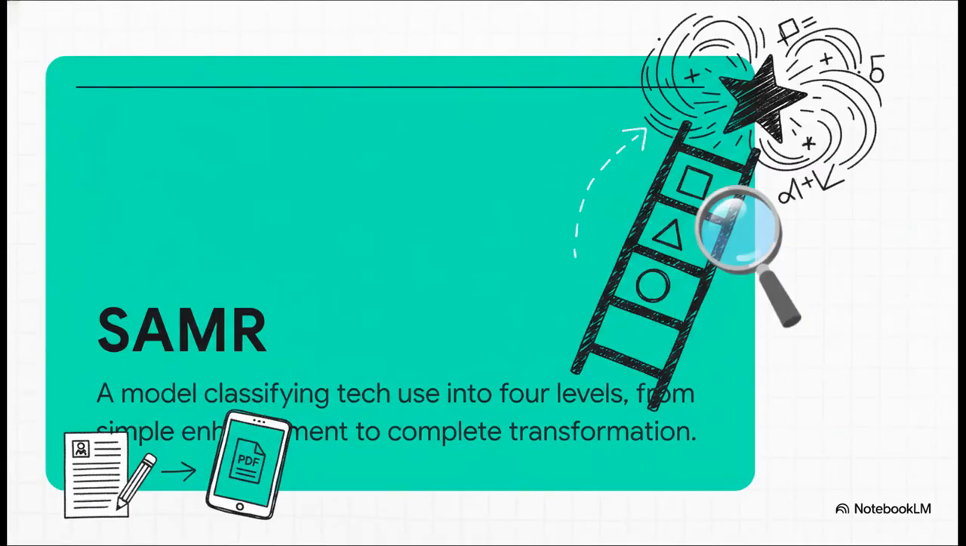Then you've got the SAMR model, that ladder we talked about. This thing is so useful. It helps you look at your lessons and ask, okay, am I just substituting a paper worksheet with a PDF? Or am I truly redefining the task, doing something that would have been completely impossible without the tech? It's all about climbing that ladder from a simple upgrade to a total transformation.